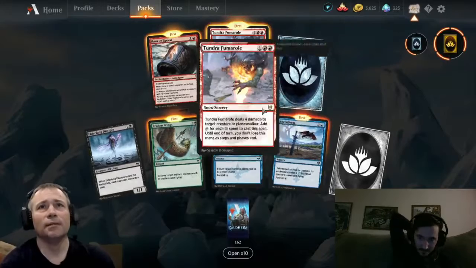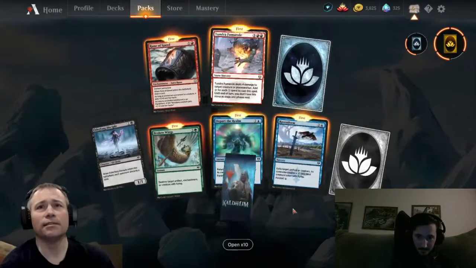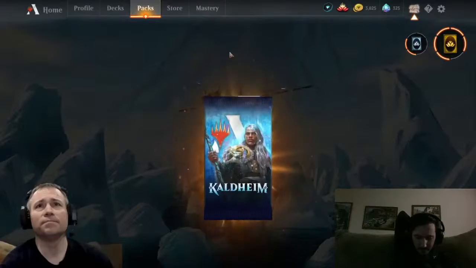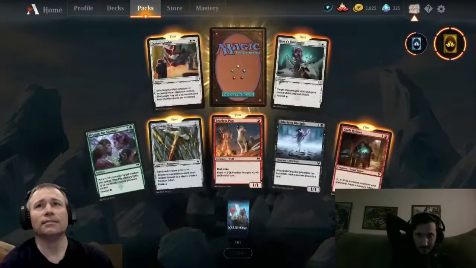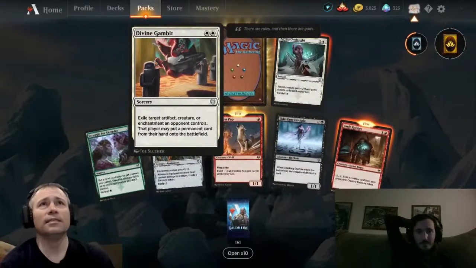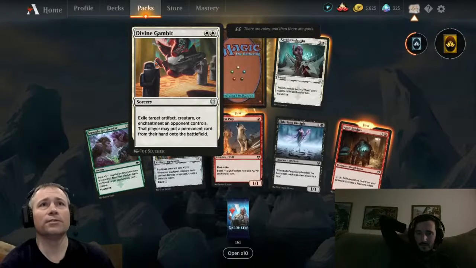Yeah. I'm sure somebody's gonna put it into their deck and be like, hey, this is great. Or not. We shall see. Divine Gambit. Exile target artifact, creature, or enchantment an opponent controls.